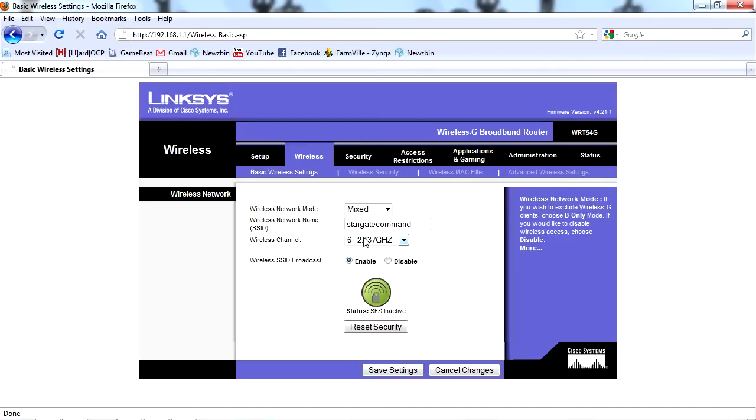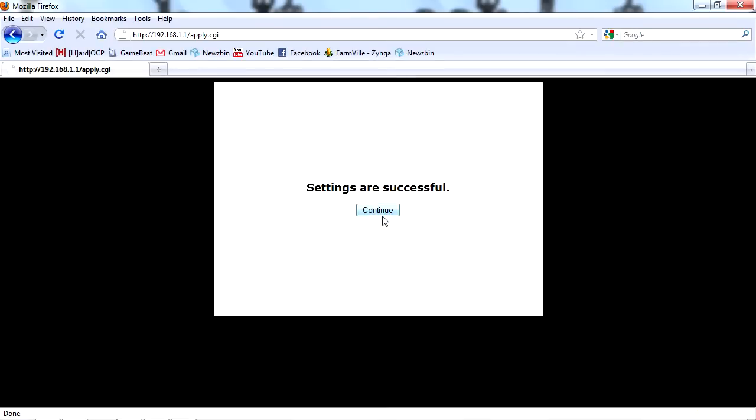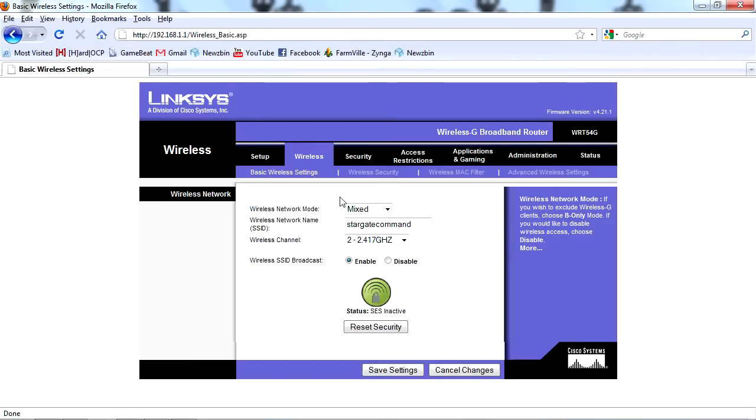And you want to change your wireless channel to the same wireless channel that your original router is set at. SSID broadcast can be set to enable or disable based on whatever your original router is set at. Then click Save Settings. And it's probably going to reboot. Nope, it didn't reboot. Good.